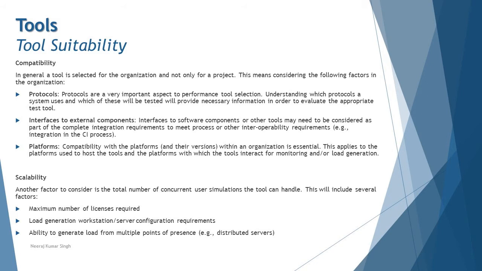On the other hand, we have scalability. Another factor to consider is the total number of concurrent users the tool can actually handle simultaneously. This will include several factors, including the maximum number of licenses required, load generation workstation or server configuration requirements, and the ability to generate load from multiple points of presence. Now, that's from the distributed server point of view.